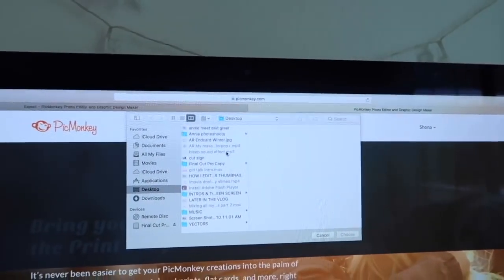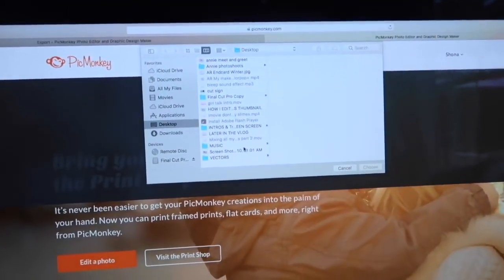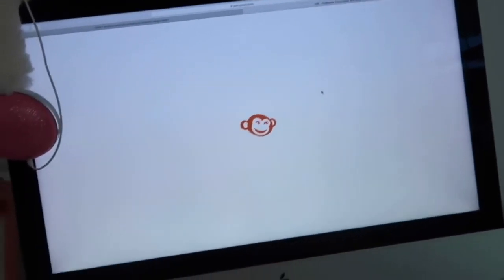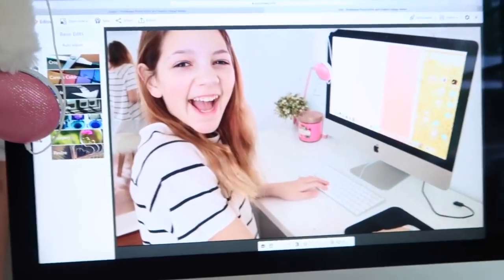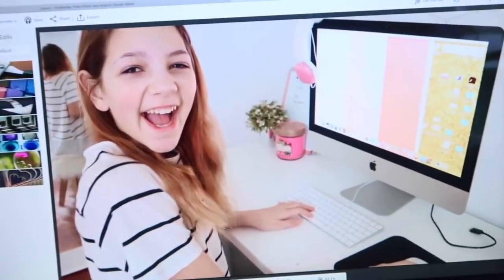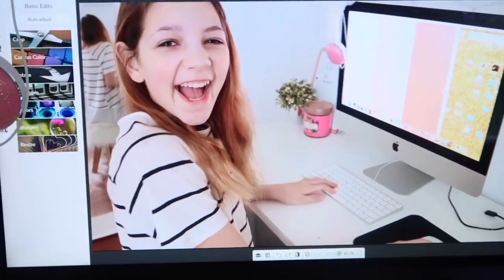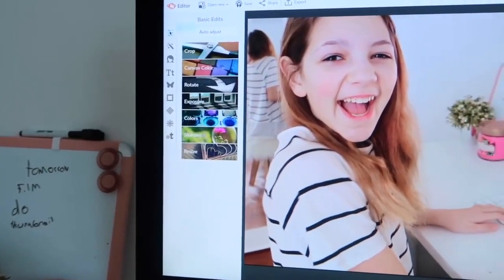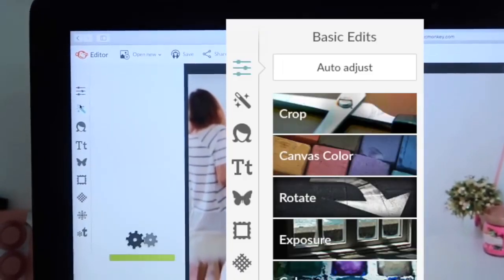It has a bunch of options for my desktop and I go down and I find the screenshot, this one, and then I click choose. And now I can just edit it like this, so it takes a while to load. But now I can edit it and I have all these options, so let's get started. You're gonna have all of these little options. So this is basic edits. It says at the top what each one is.